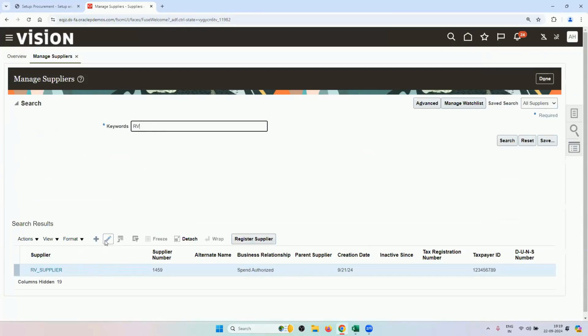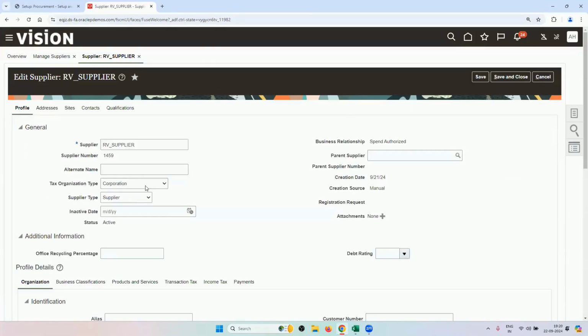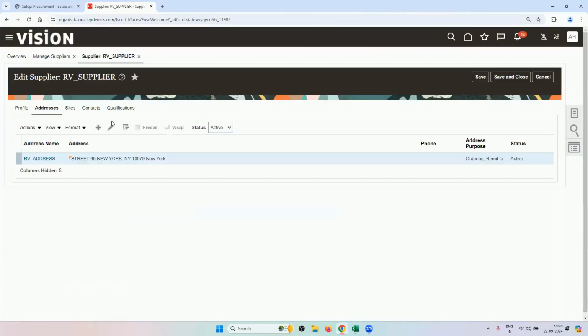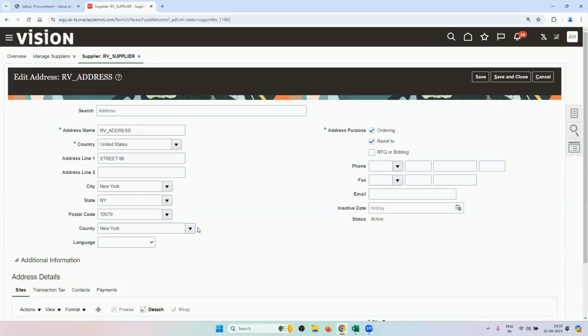So this is the supplier I've created. Click on edit. Basically you need to give the supplier name, tax, organization type, supplier type. Then in the next tab, you need to give the supplier address. If I edit that, where is that supplier located? City, state, country, all that you need to give over here.